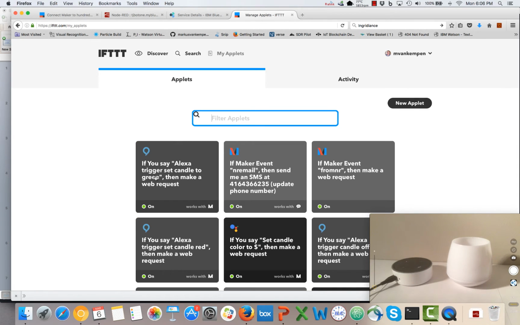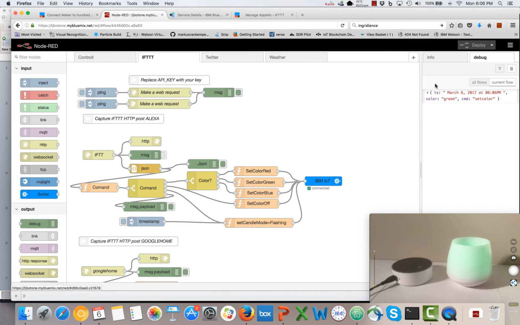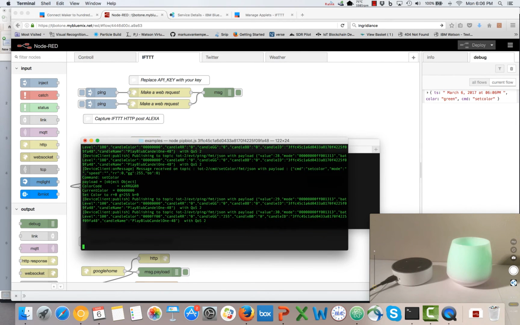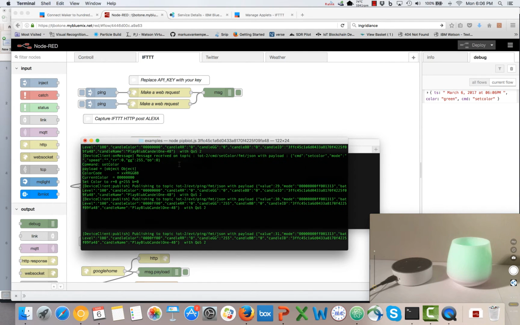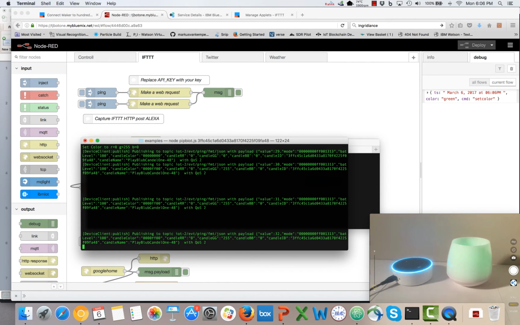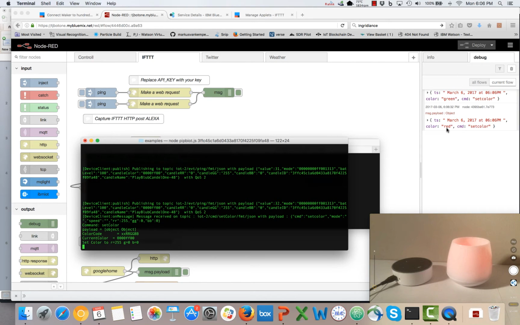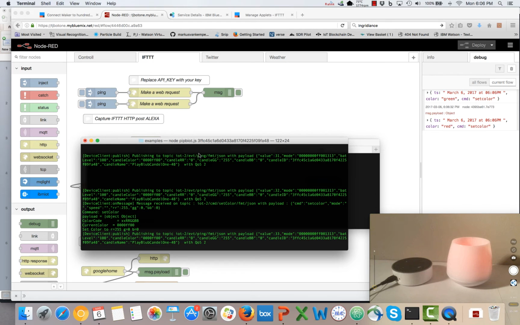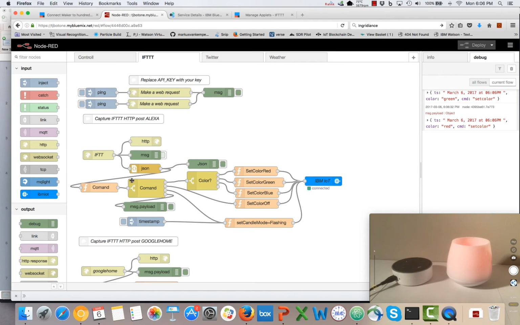Once you have that, we can create recipes. The recipes I created are here. I say something like, Alexa, trigger candle red. Alexa, trigger candle green. Sending it to IFTTT. So here is my message, it comes to IFTTT, and it also comes here to my little program. So here I see, Alexa, trigger candle red. Sending it to IFTTT. You see I got the JSON message here, I orchestrate it, and then the gateway receives it to send the candle to red. So here's my little flow. Alexa, trigger candle green. Sending it to IFTTT. And then Alexa, trigger candle off. So it works quite well.